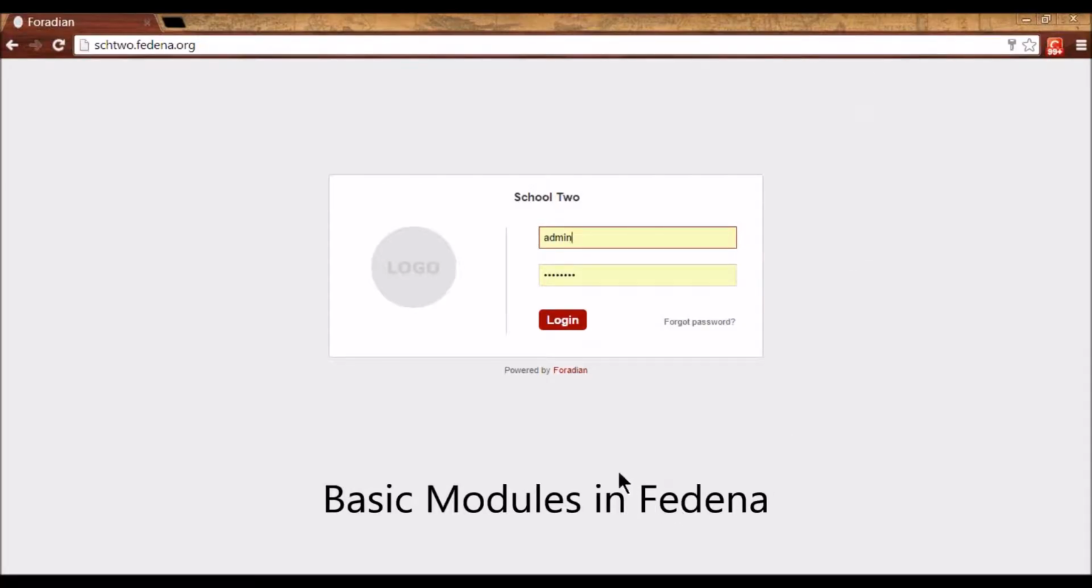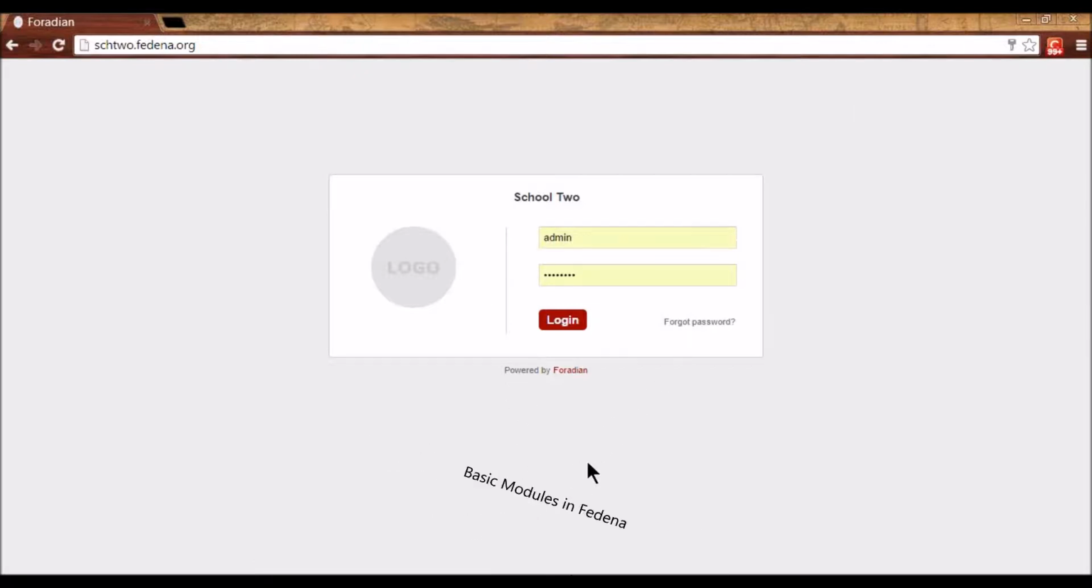Hello everyone. I'm going to tell you about the core modules of Fedena today. The core modules are the basic functionalities that we have in Fedena. Before that, let me tell you who all can log in into Fedena.